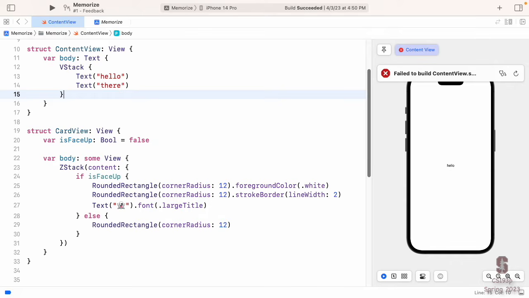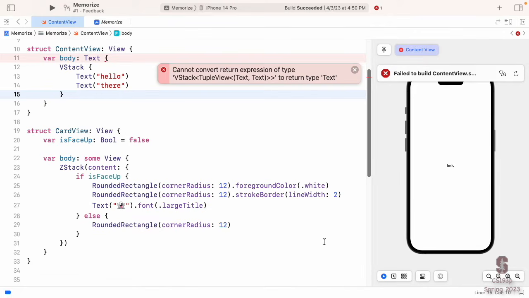Now the compiler's going to complain because that computed code that computes the value of that property is not of type Text. So now you have a mismatch. In fact, if you look at the error in detail, it's very illustrative. It says, I cannot convert the return expression of type VStack<TupleView<Text, Text>> to return type Text.